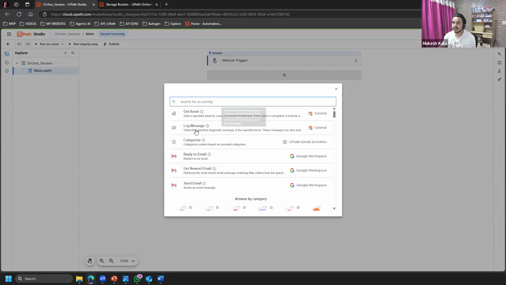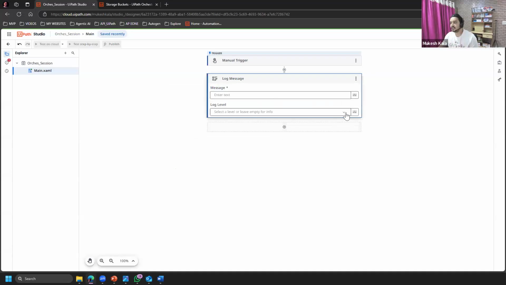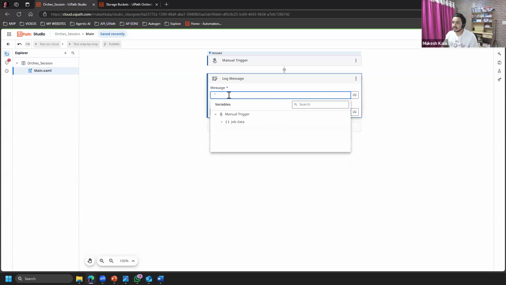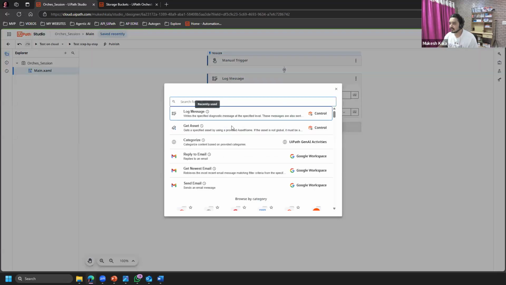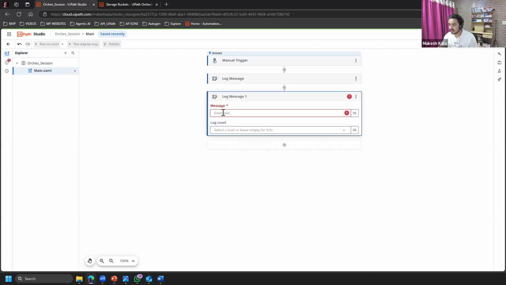So I'm just going to add a log message activity, assuming that this is a very huge automation where I have written this. And I just go here and I say that this is automation started, right? And after that, you have read a lot of content, do a Gen AI, write your complete logic, and then you have ended the automation, right? And I say automation ended. Okay. And it is a simple straightforward automation. Now, this automation is completed.